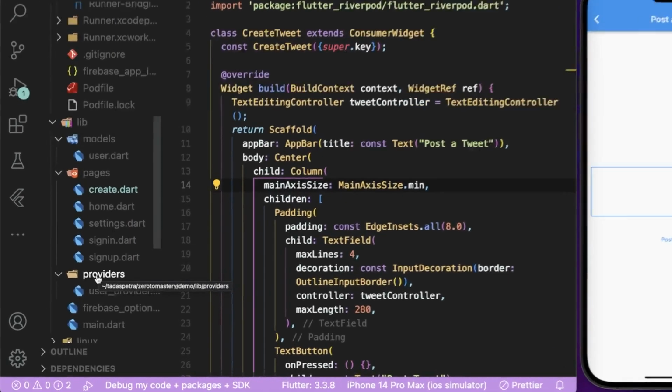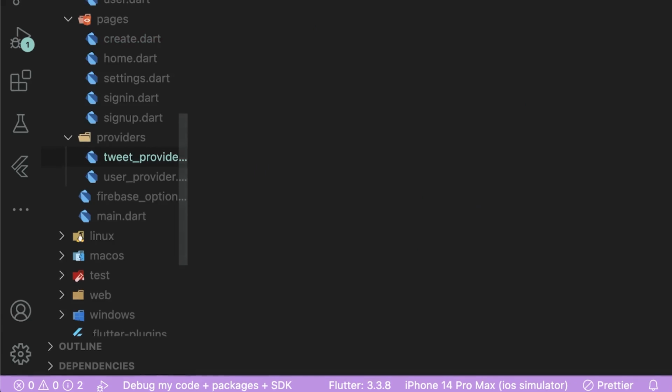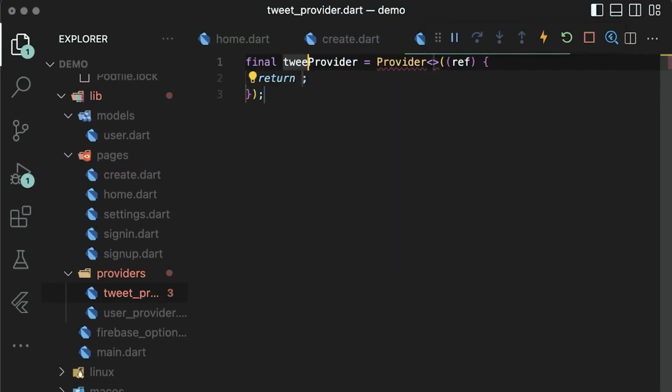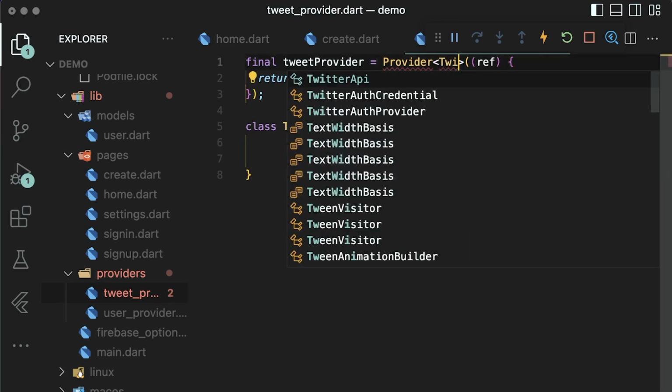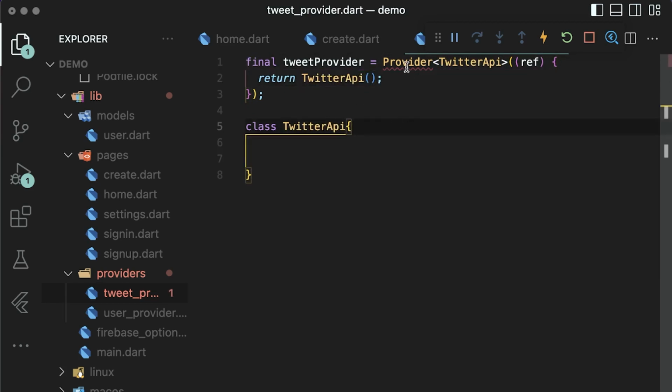And that's where we come in with a new provider here. We're going to have a tweet provider. This one is actually going to be a very simple provider. We're just going to call it a tweet provider. And it's going to provide some functions for the rest of our application, which I'll call a Twitter API. So this Twitter API is what we're going to be giving access to our apps with this provider.